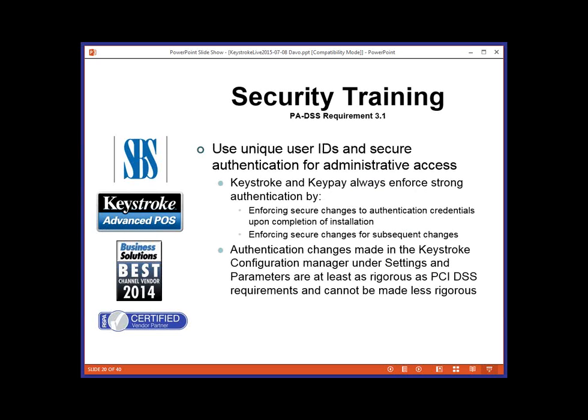You need to use unique user IDs and secure authentication for administrative access. So just like in Keystroke right now, if you don't have administrator privileges, you don't have to have complex passwords. You can get in and out. If you do, you need to follow the PCI password rules, 7 characters, letters and numbers at least, and change it every 90 days.